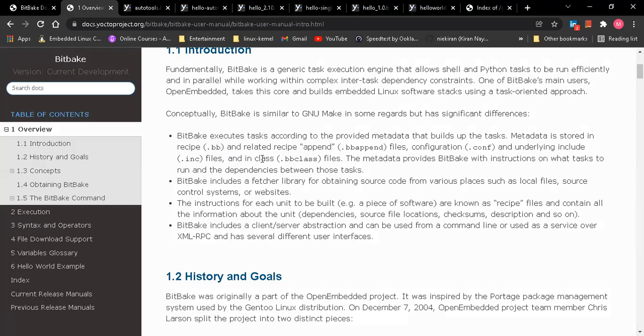We covered this too. We'll go into the details later. Now three metadata are remaining: bbappend, configuration, and include. Now let's go into this documentation to understand what is what.